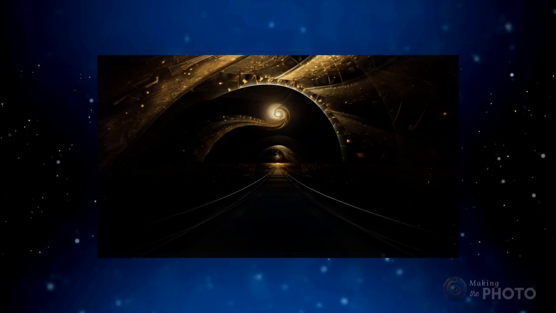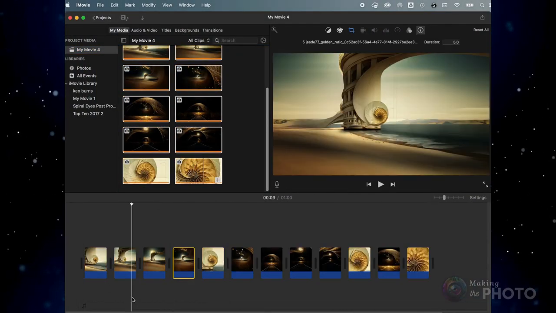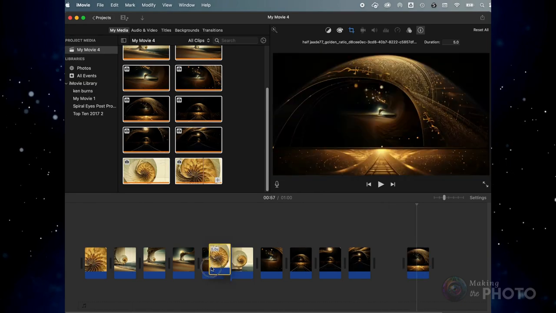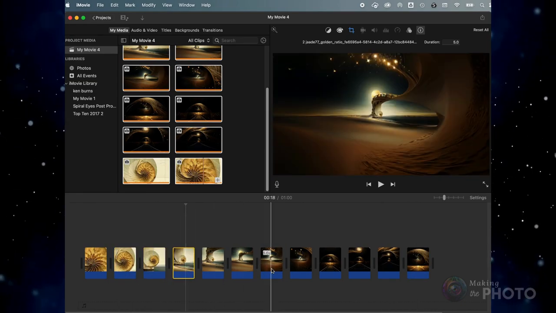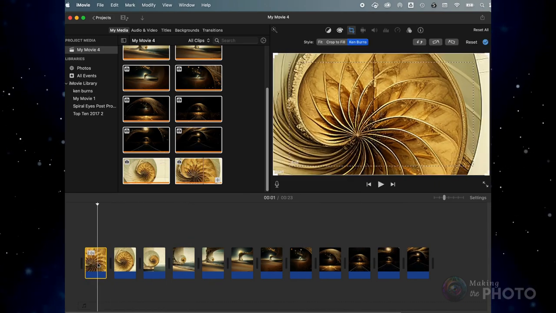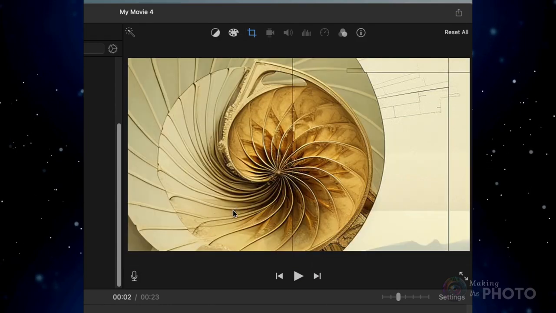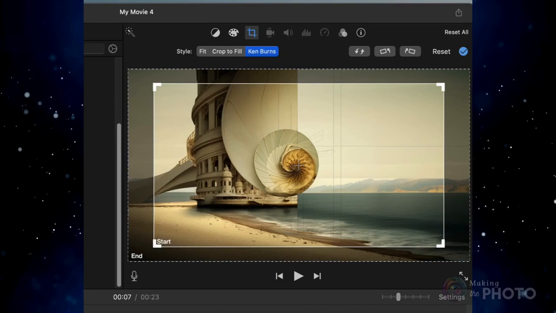Drag your images into iMovie and add them to the timeline. Make sure they're in the right order. I've changed the length of each image to 2 seconds, but you can play with this. Double-click on an image and you'll see iMovie has added a start and end keyframe, one in the center and one as the full frame.